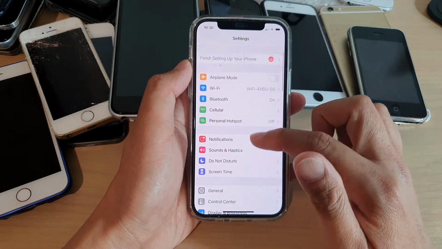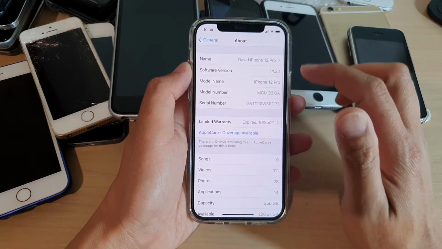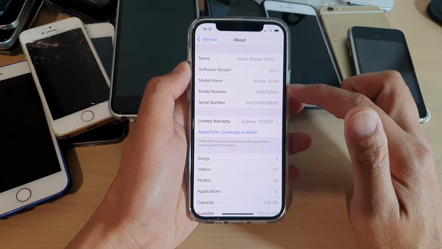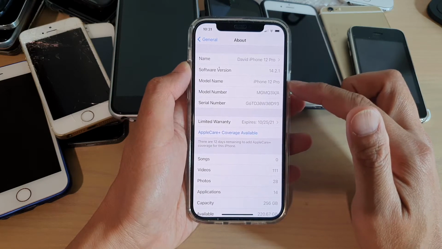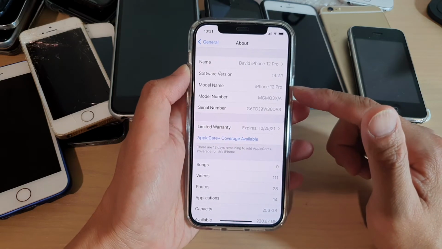In Settings, go down and tap on General. Then tap on About. And in here, it will show you the model name of your iPhone. So for example, this one here is an iPhone 12 Pro.